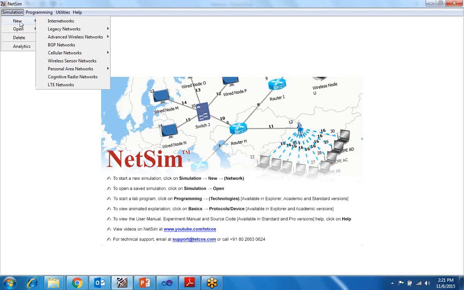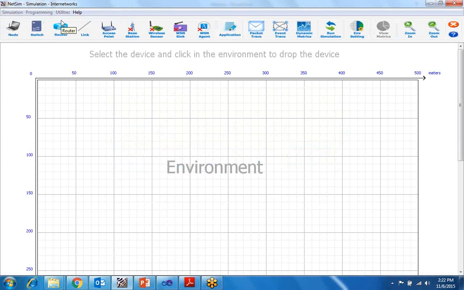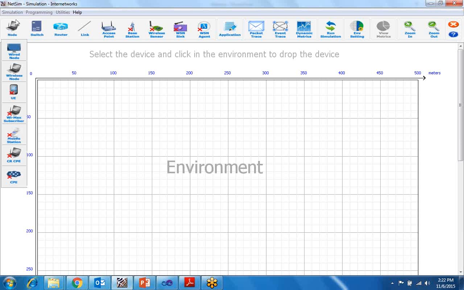Like in simulation, when you have to start a new simulation, you have to click on new and enter networks, like design inter networks. Here is the environment of the software. Here you can drag and drop these nodes. Like in node, you will see wired node, wireless node, then UE, WiMAX. These are some disabled nodes which are available only when you select those technologies. Then it will be enabled. Otherwise, it will be disabled. So in internet network, these nodes are enabled like wired and wireless, switches, router, link, access points.